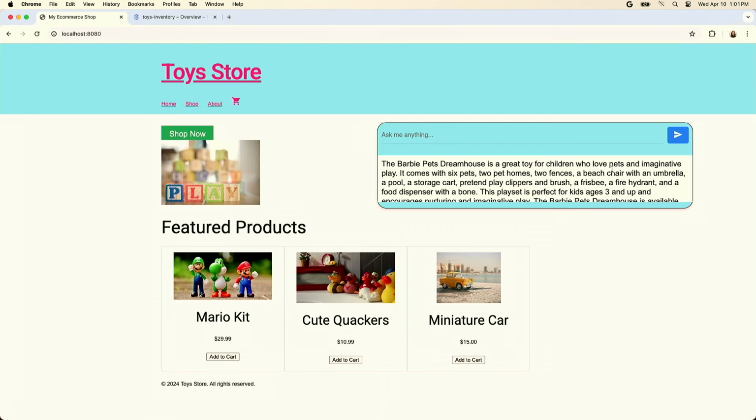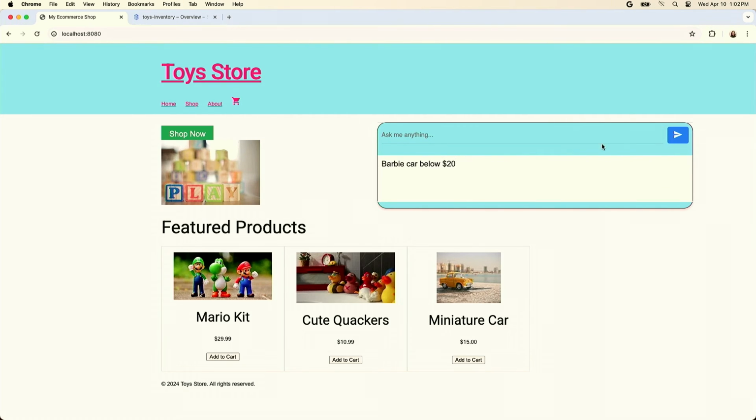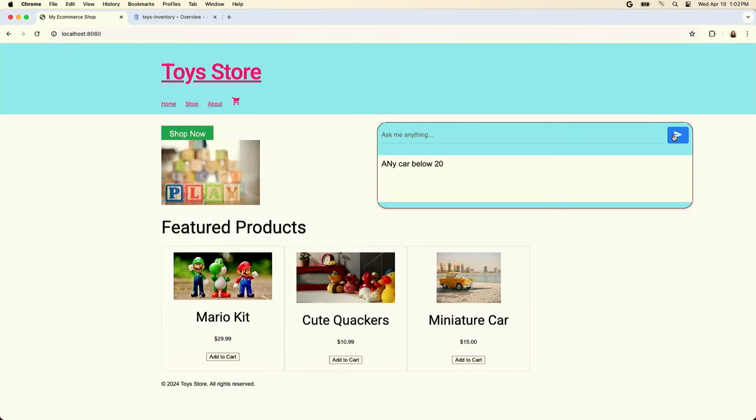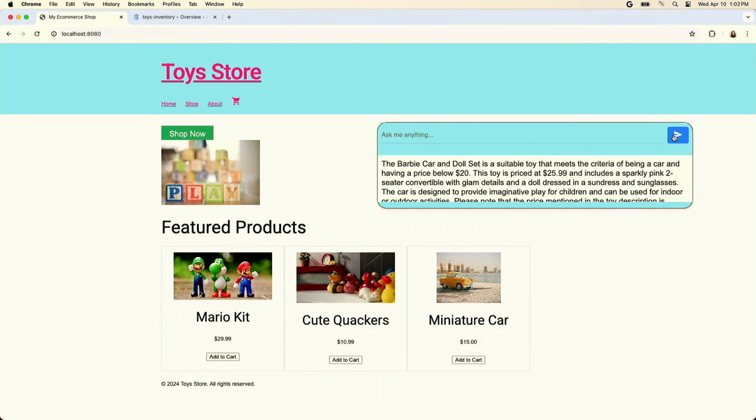There's one more. Yes, we can. I don't know if there is one in here. Barbie car. Okay, this one is above, so it's not really. Any car. I don't actually know if we have a car below $20. The Barbies themselves tend to be cheaper, so they're about $14 for anybody who's in the market for a Barbie, and some of the cars are a little bit more.